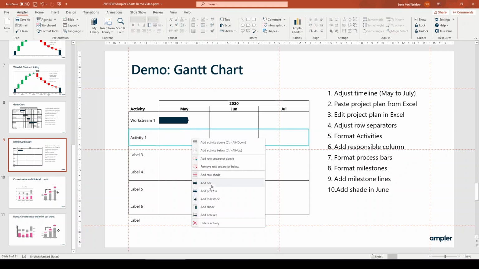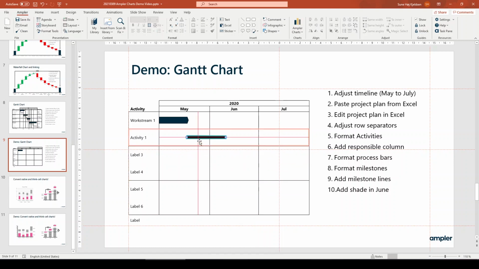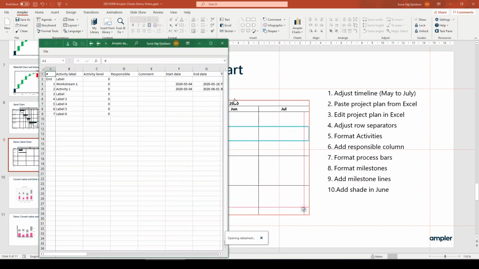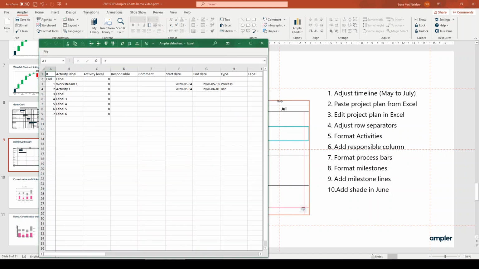And right click and add a bar. So you can also snap objects to each other, so I could snap this to the beginning date of this one, and now if I change the beginning date of this, this will follow. And of course you can add all the activities that you'd want just by right clicking and add the activity below or above.